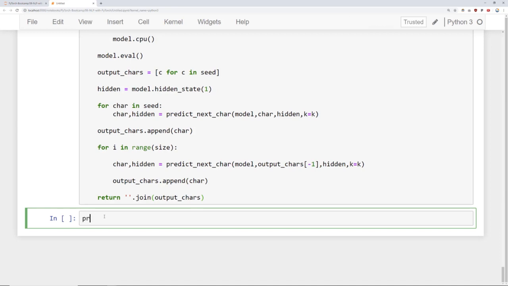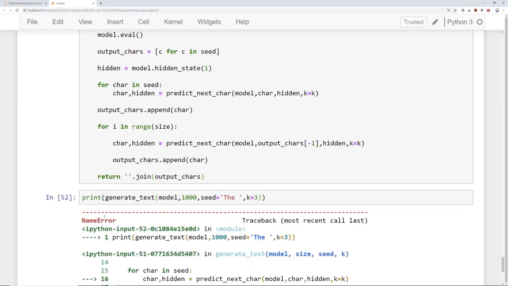And now let's go ahead and call this. We'll say print, generate_text. Pass in our model. Let's go ahead and predict 1,000 characters. We'll set a seed. We'll just say "the" followed by a space. And then we'll set k is equal to 3. So essentially, we'll be looking at the top 3 most likely choices for the next character. So we'll go ahead and run that.